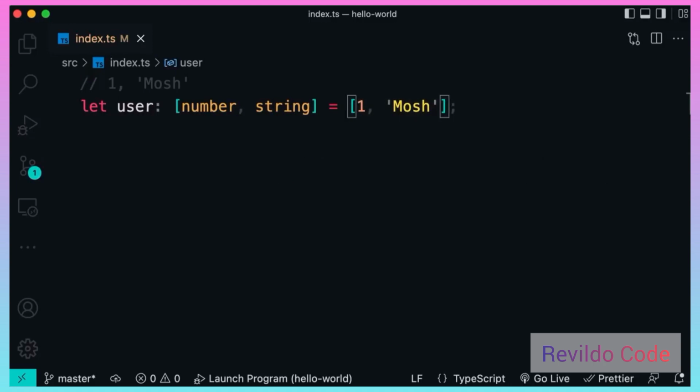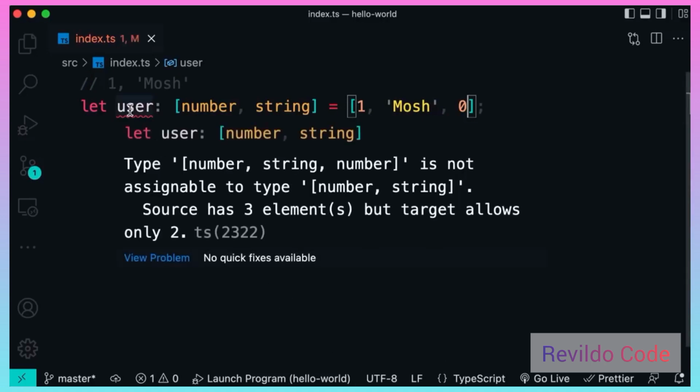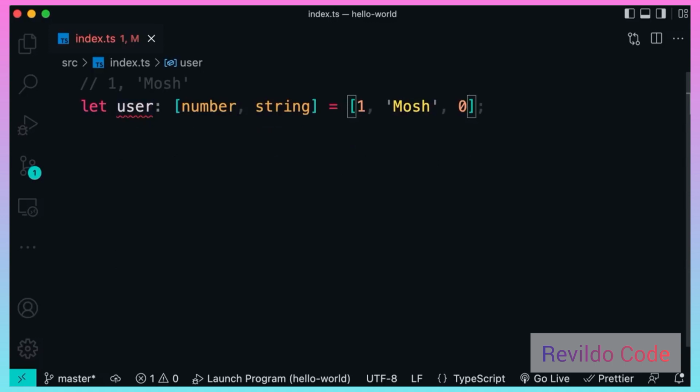So if we add a third element here, we get a compilation error saying type number string number is not assignable to type number string. Okay? So exactly two elements, and these elements should have these types. The first one has to be a number. So if we pass a string, again, we get a compilation error.